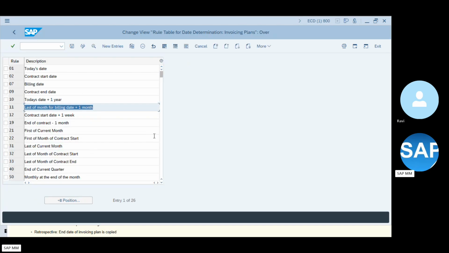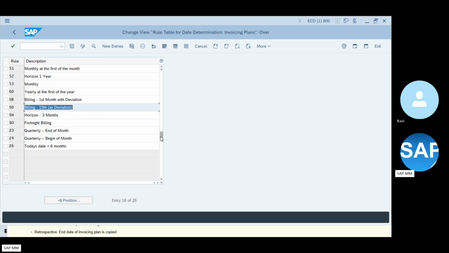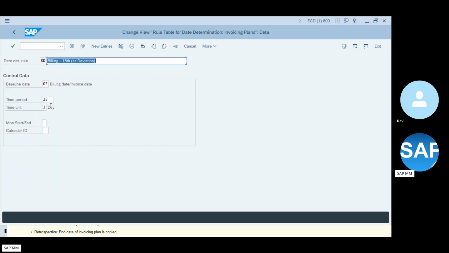If you go to the other details, like duration, the time period was 15. So if you want to go with 5 days, then you can go with the 5th also. Time period of 5, time unit 1 day. So you can copy this one, and if you want to create something like a Z entry and put fifth, then you can put fifth.